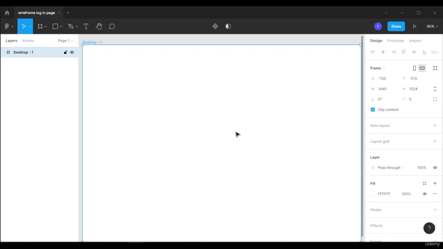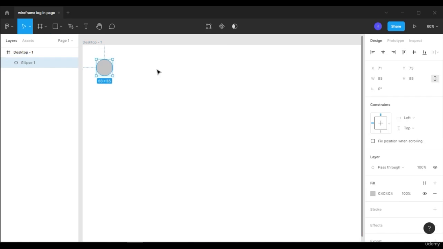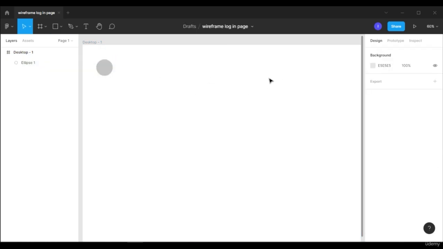Let's say we are making a simple portfolio website and we just want to add some information in it, like navigation buttons, images, text and the logo. So let's start with the logo. For the logo, let's draw a circle. Okay, let's make some navigation buttons like home, contact and about.